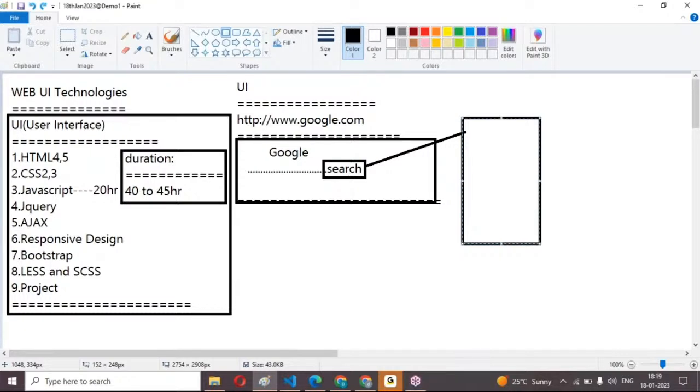When you enter any URL in the browser, you can see the home page of the application. In that home page, when you enter a username and password, or if you are searching for anything, that search will go to the server page. This server page always interacts with the database. The input always goes to the database, so the database will give you the result for our application.